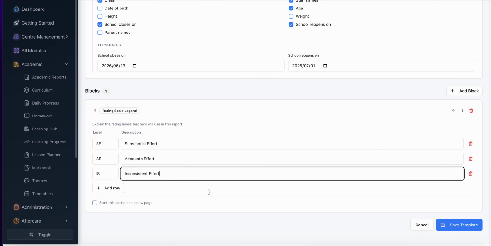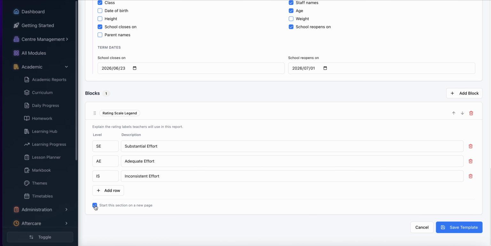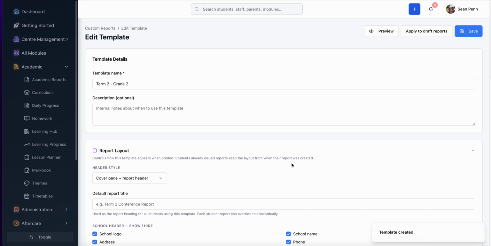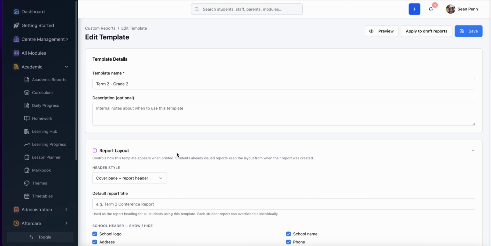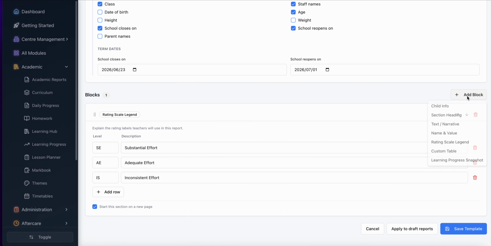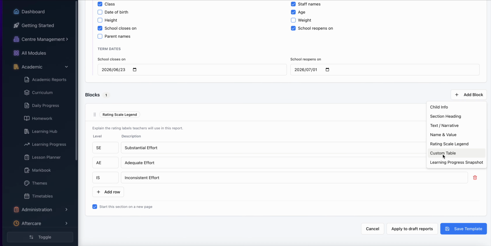All right. And I want to start this on a new page. I don't want it to interfere with my cover page. Let's click on that and click on Save Template. Okay, so we've got our rating scale set up. Now let's click on Add Block. Whoops, we click on Add Block and click on Custom Table.